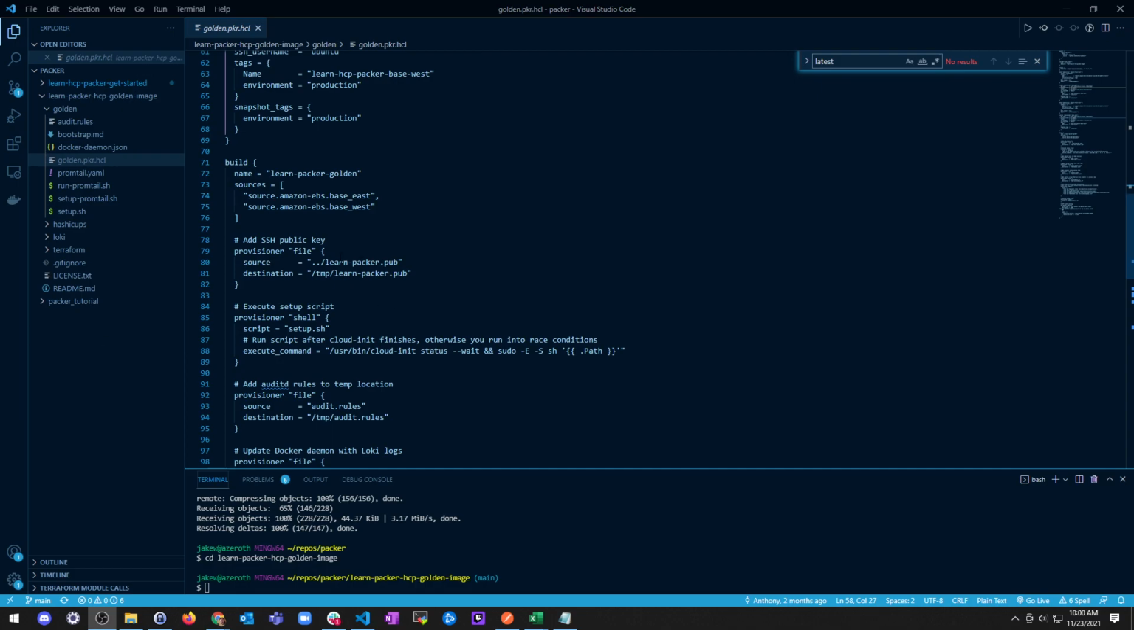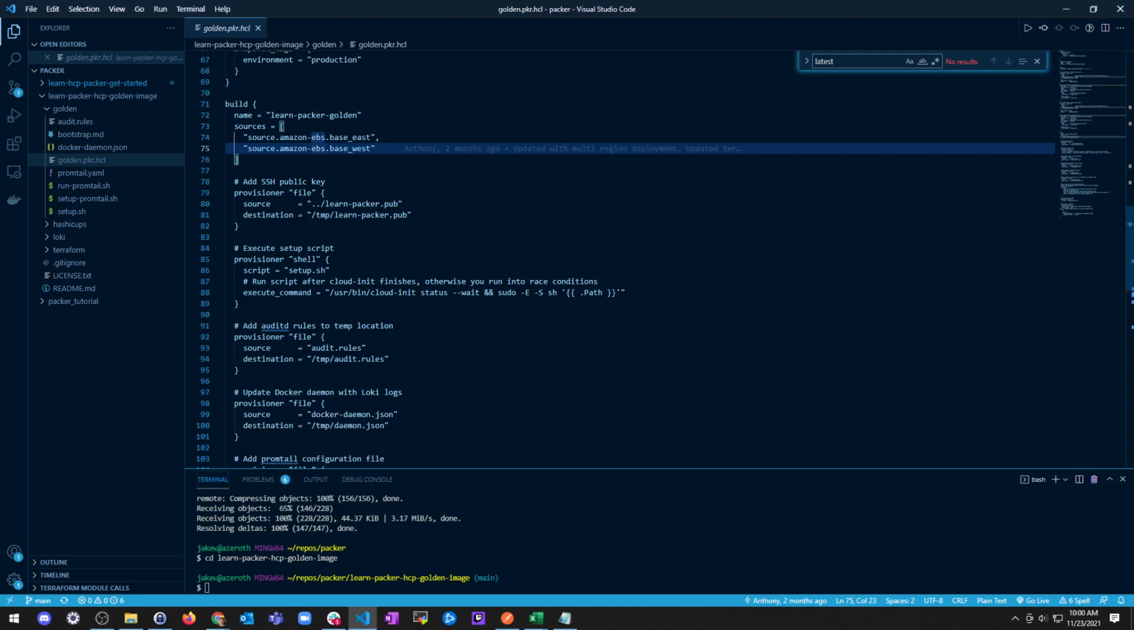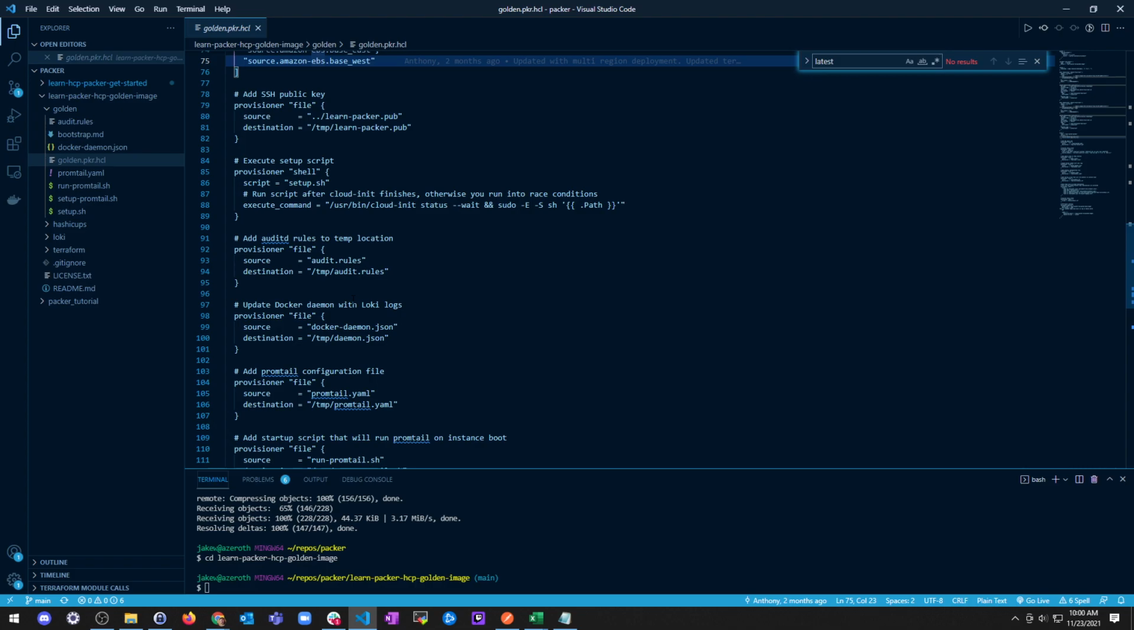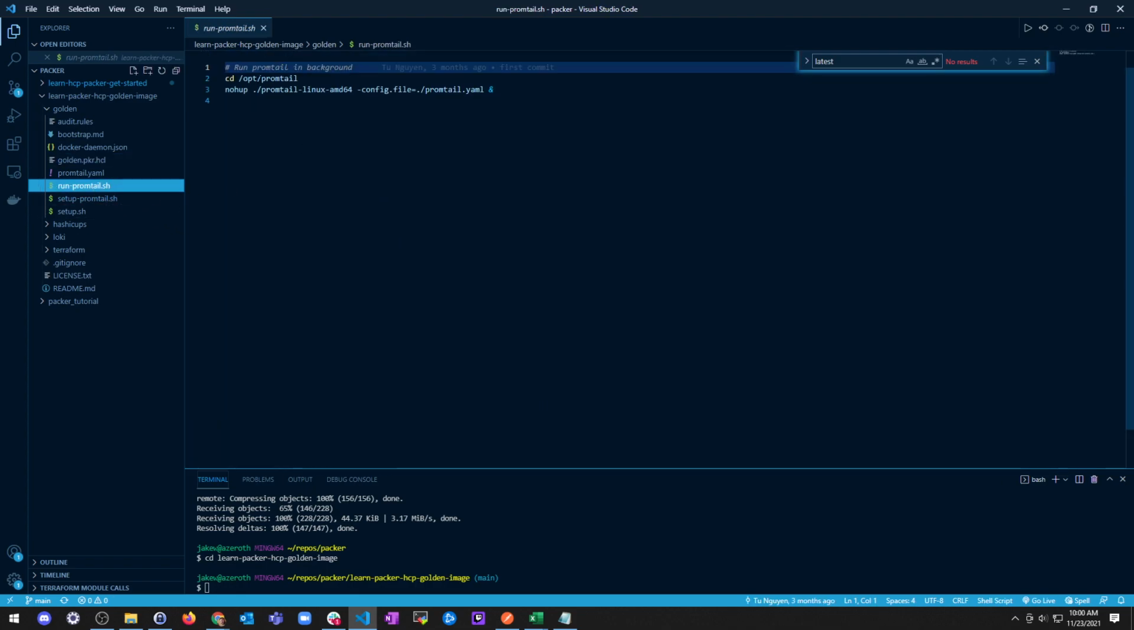The build block uses the base images, you can see here, and adds an SSH public key, the setup script, which obviously installs dependencies, adds audit rules for Docker, the Docker daemon config file, the Promtail config file, and the run Promtail shell script right here, which you can see. All it does is go to the optional software promtail, nohup, run this on this config file. Okay, makes sense. And that should be it for that.